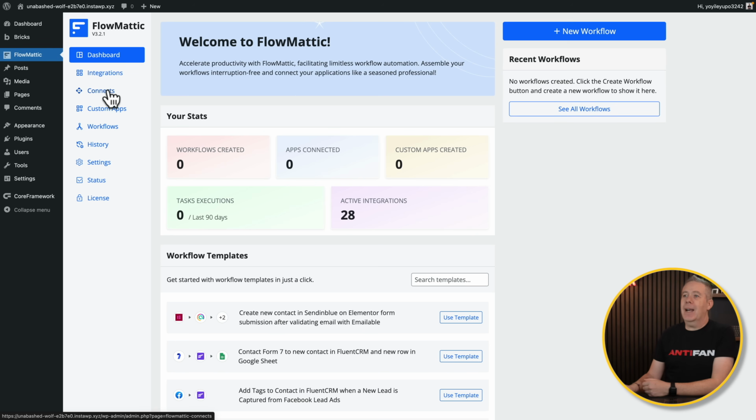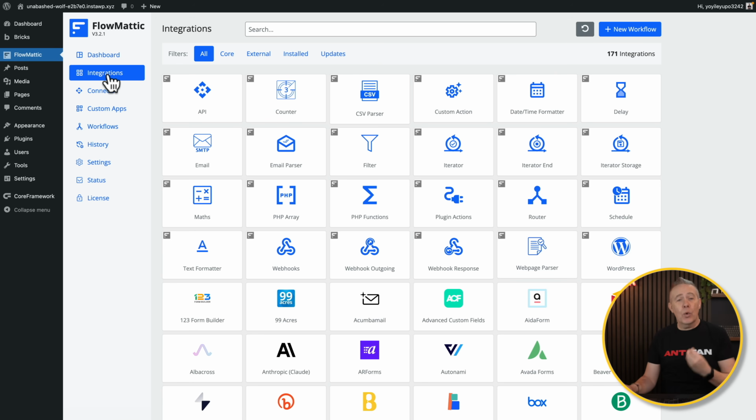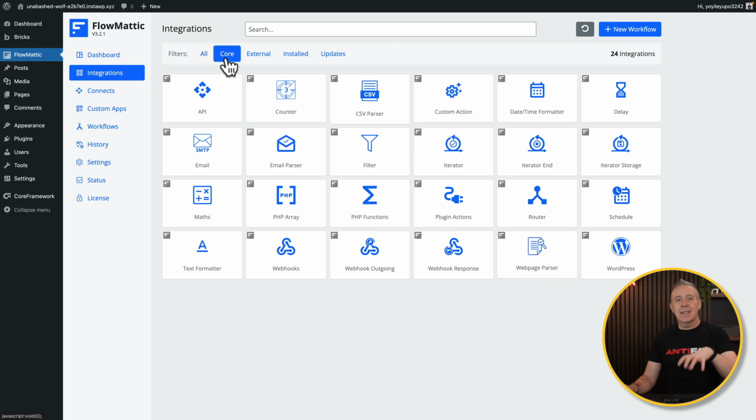First of all, we have to have some kind of integrations. In other words, what tools or services or features can we actually use? So if we come into the integration section inside Flowmatic, you can see things are broken down into core and external. Core are functions inside WordPress itself. And this is one of the benefits if your website is built around WordPress.